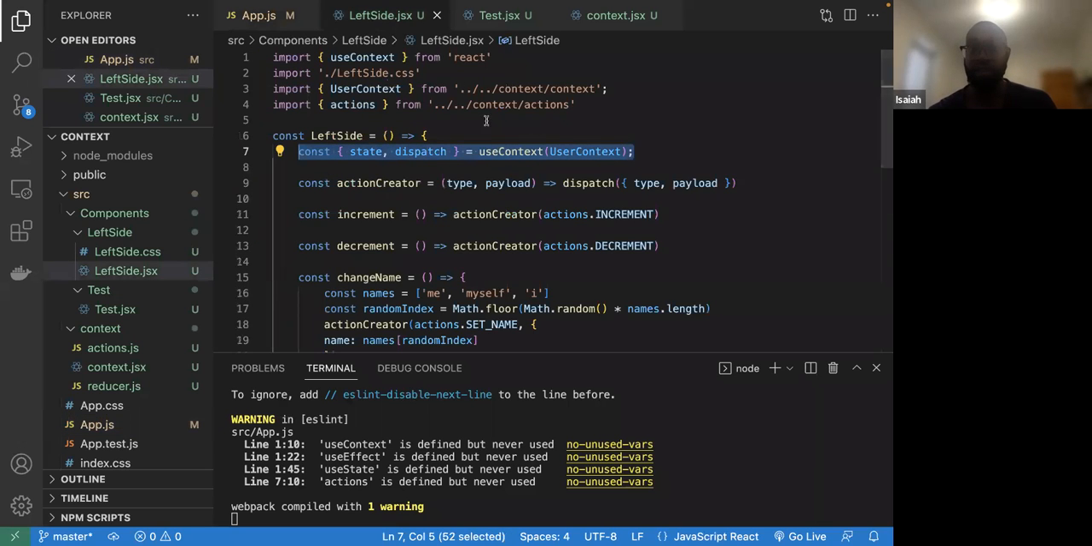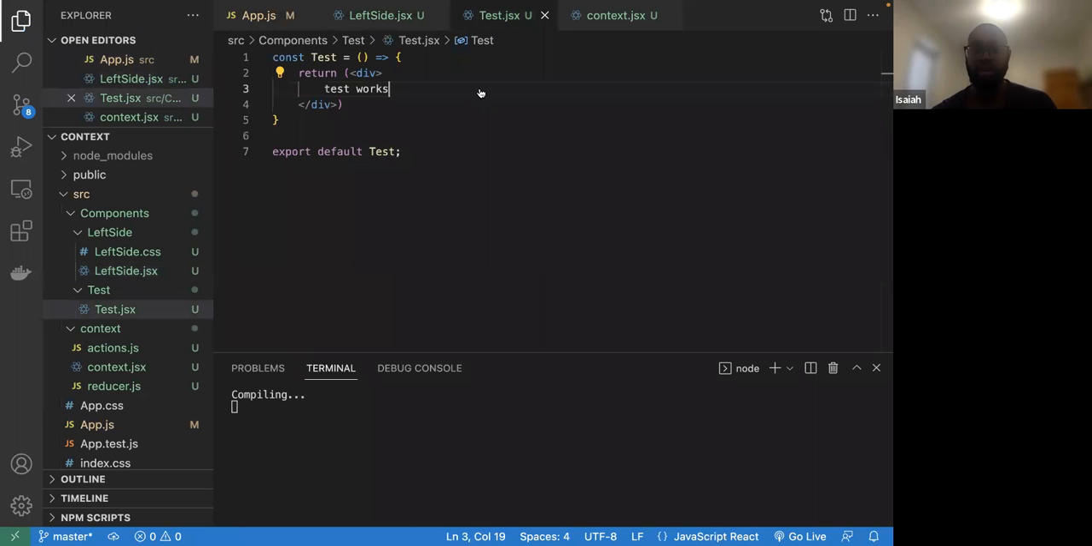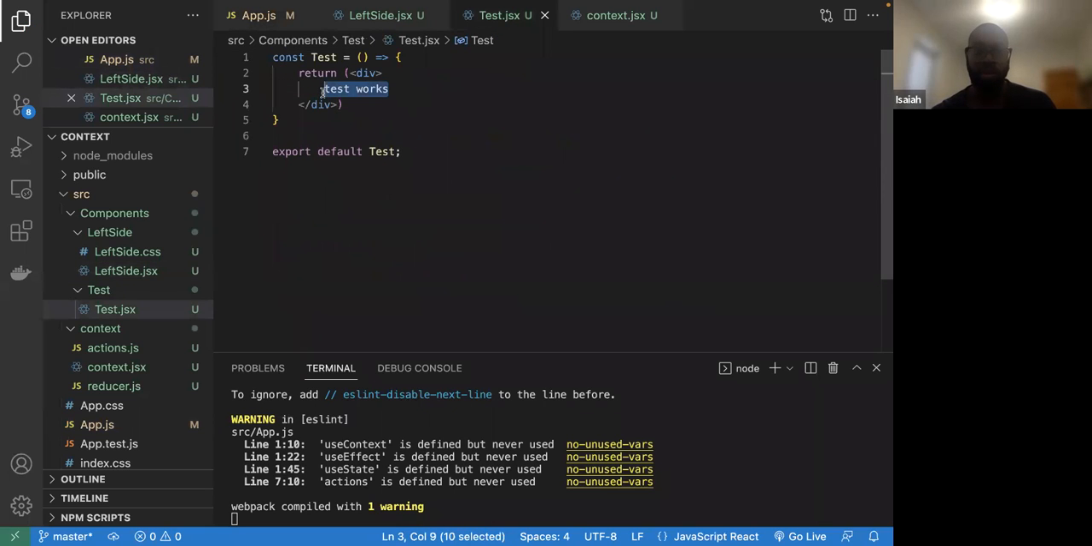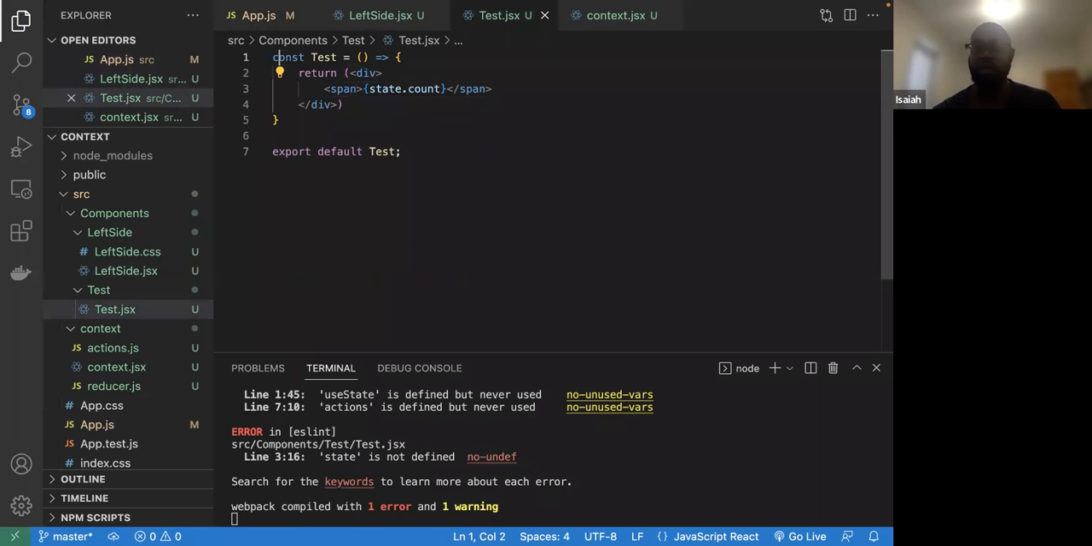Inside of left side right now, we have those buttons here, and we have the state.count. I want to move this state.count inside of test. I want to interact with it here inside of left side, and I want to use it inside of test. So I'm going to put that here. Obviously, I have to bring in the actual global state. I'm going to get an error.